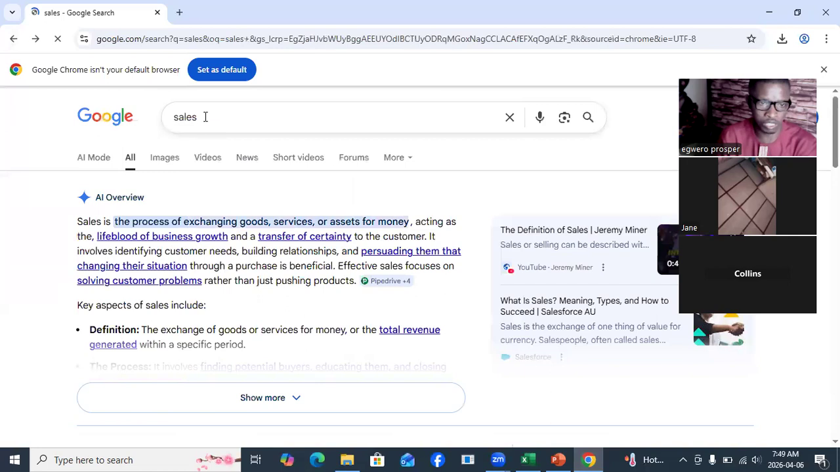So let's just make sure that we understand this. So I can just say what? Money icons.